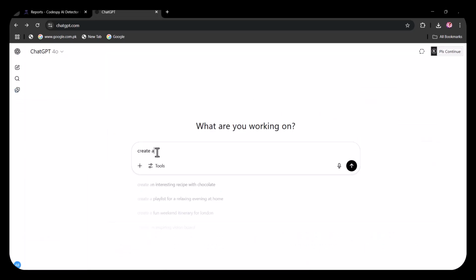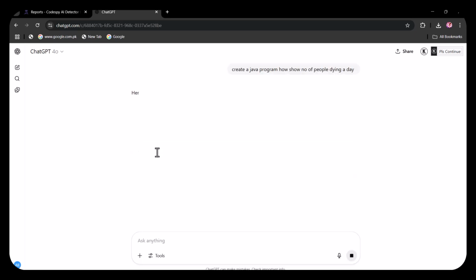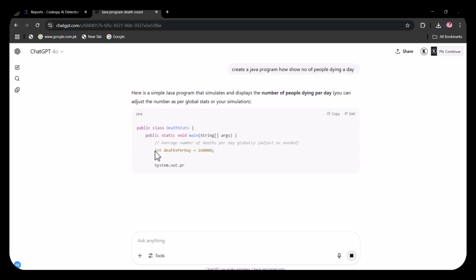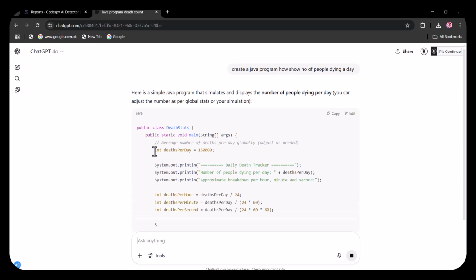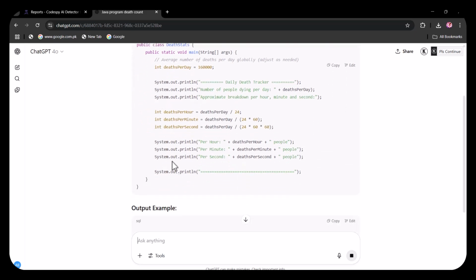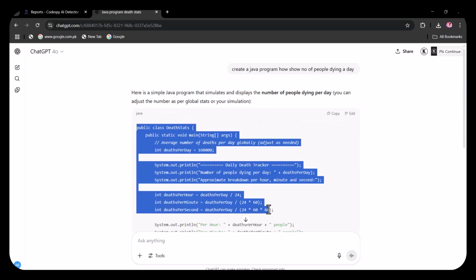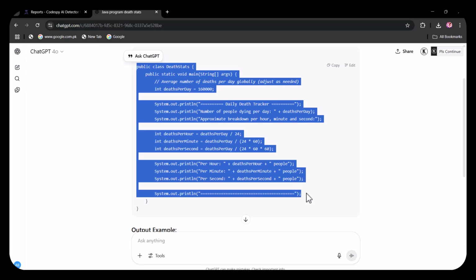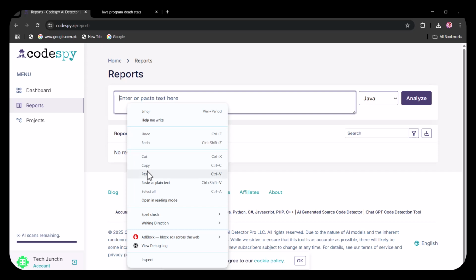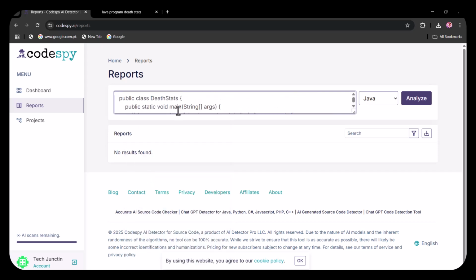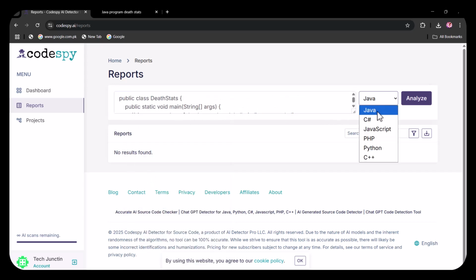I'm going to write a Java code through ChatGPT about the number of people dying in a day. It will create the Java code instantly. As you can see, once this code is generated, I'm going to copy this code and paste it in CodeSpy for detection. Once the text is pasted, I'm selecting Java as I generated a Java code.